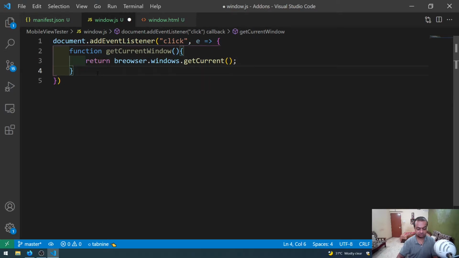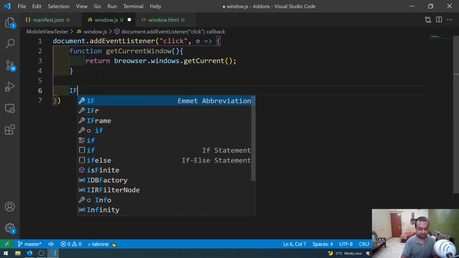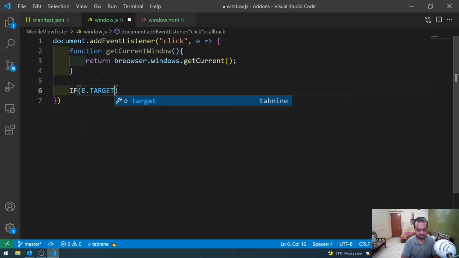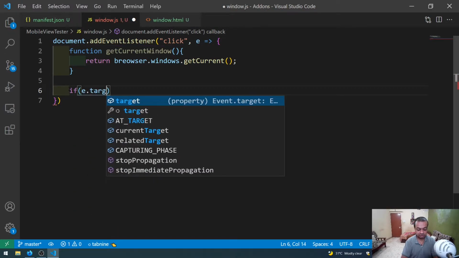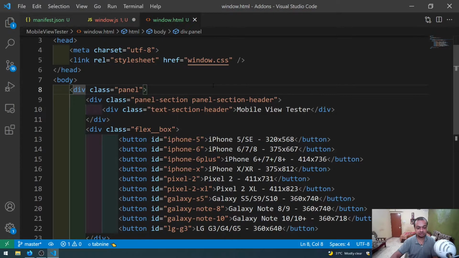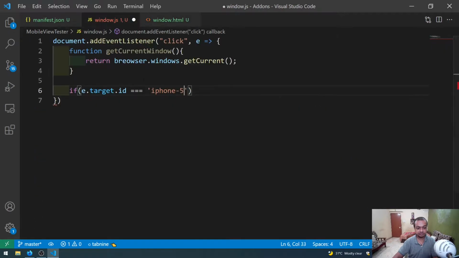Then we'll have if e.target.id, oh sorry, caps lock got pressed. If e.target.id equal to iPhone 5. So iPhone 5 like this. So the id is iPhone 5.